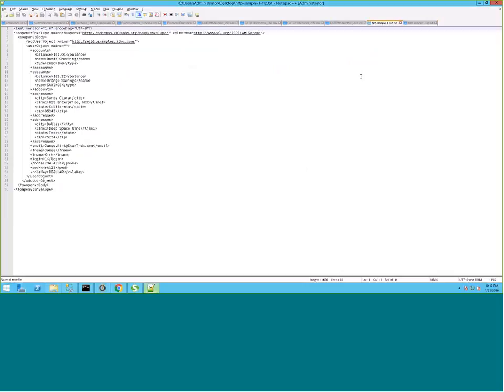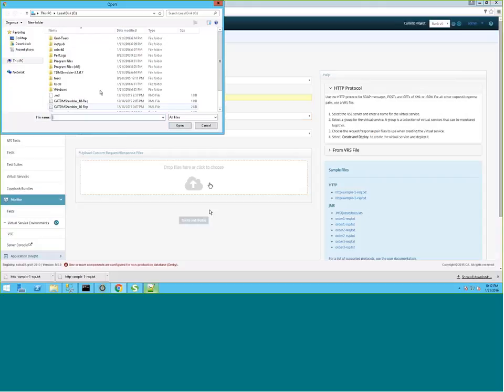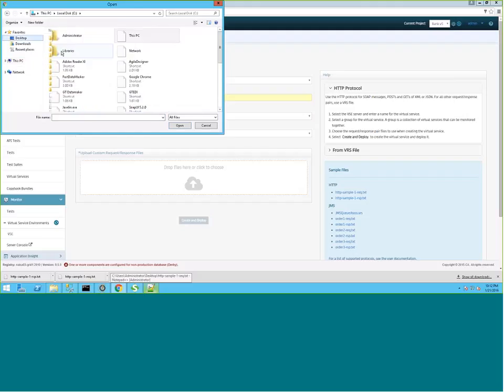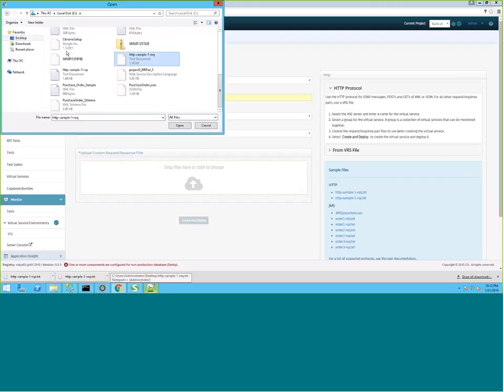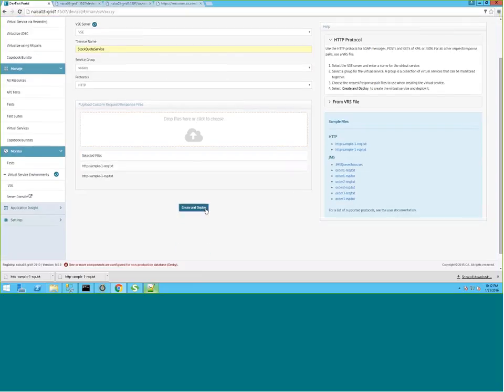This is a sample response. This is a sample request. It can virtualize any service, so I just want a simple request and response. What I'm going to do is upload these two HTTP request and response files. You can drag and drop as well, and then with that I can create and deploy.